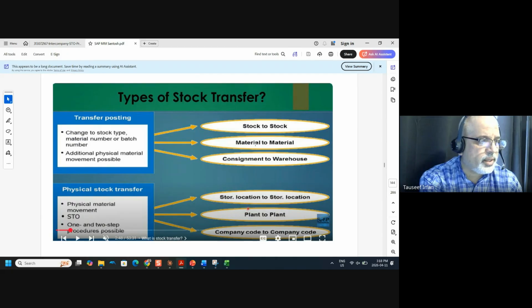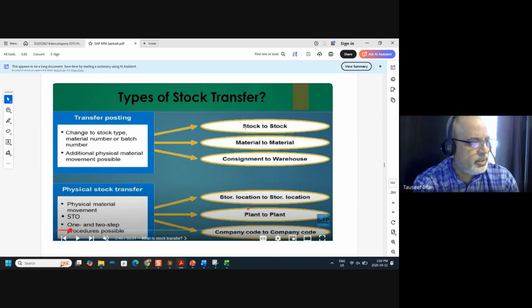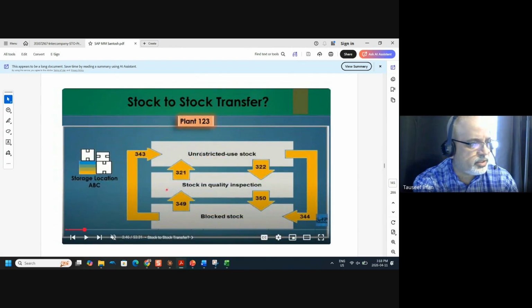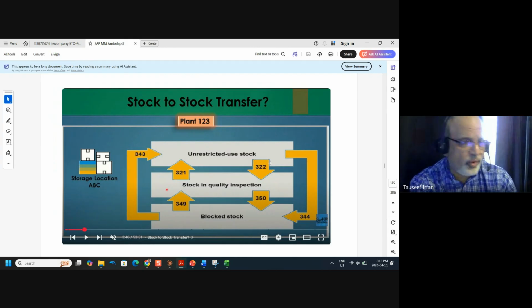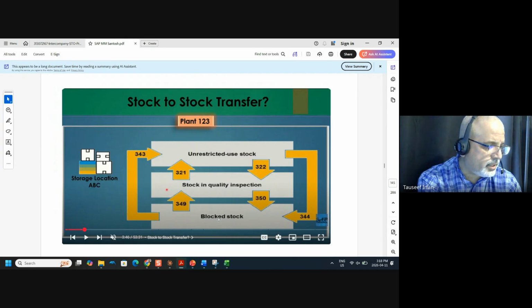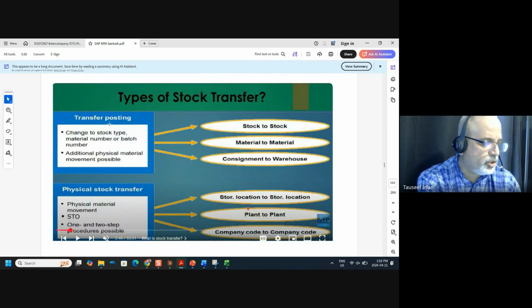So in the transfer posting, when you say stock to stock, like material to material, what is going on here? The stock type is changing. It's like from unrestricted to blocked, from blocked to unrestricted, like all those things you have already seen in the demo. When you're changing the status of the stock from one stock type to another stock type, all these goods movement types are there. This is a very good diagram. You can remember that. So when it is changing the stock status or stock type, then you know that this is basically a transfer posting.